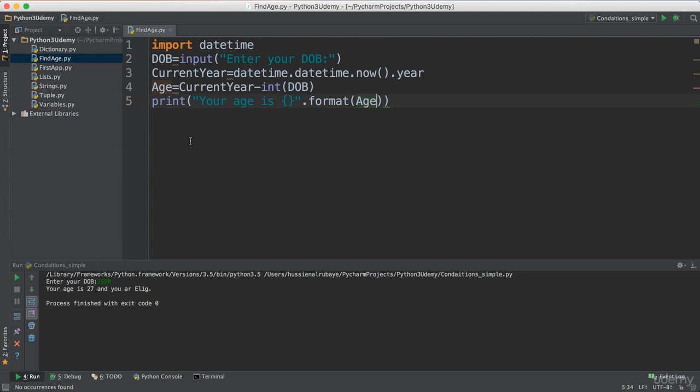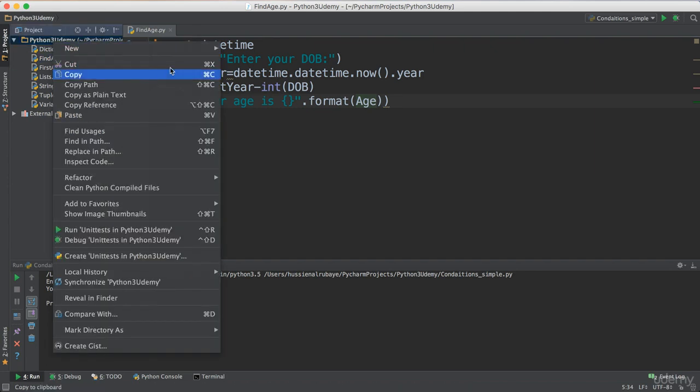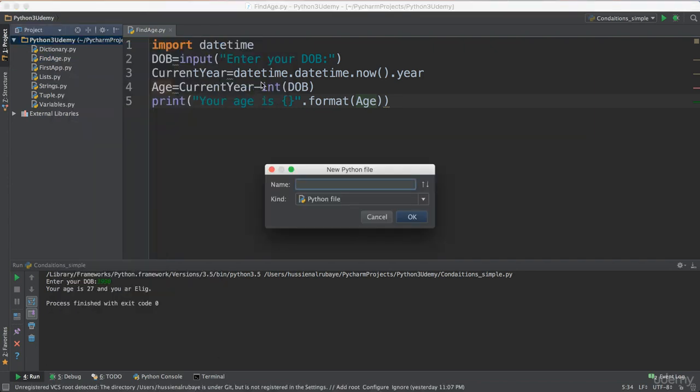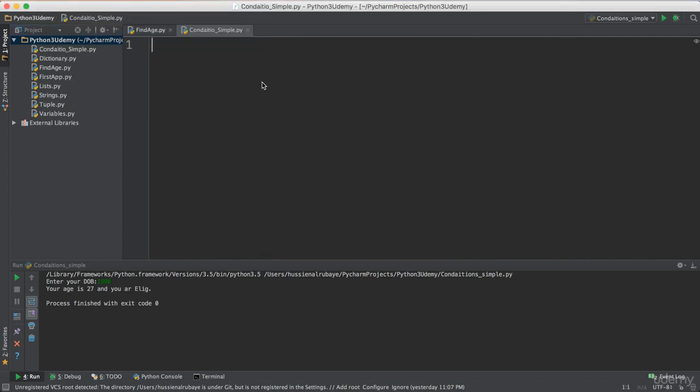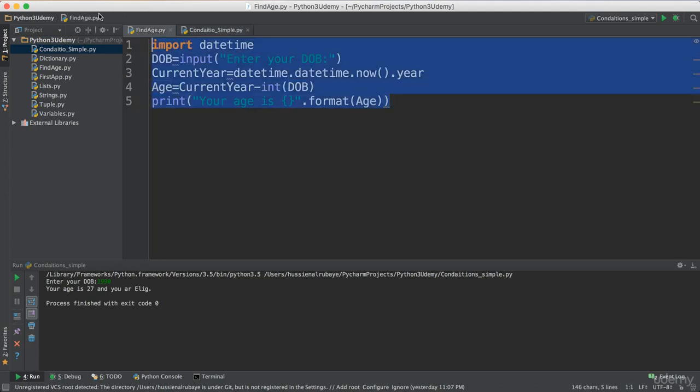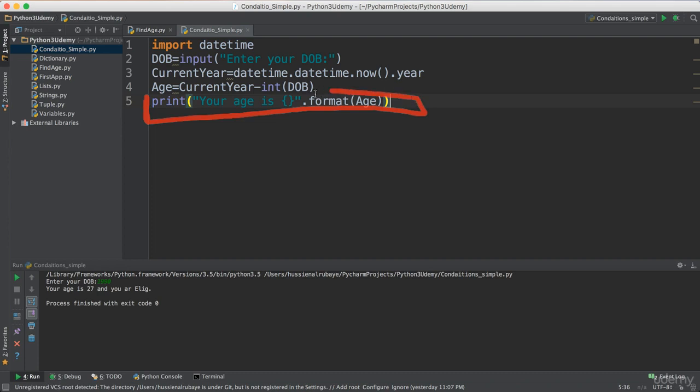So to get started, I will create a new Python file, and I will name it condition simple. I want to get all this data that I already have, copy it and paste it here in the condition file. So now you say, okay, I want this code to run only on a specific condition. I don't want this code to run always. I want to print his age only if he is greater than 18. So you say here: if the age is greater than or equal to 18, do whatever you want.